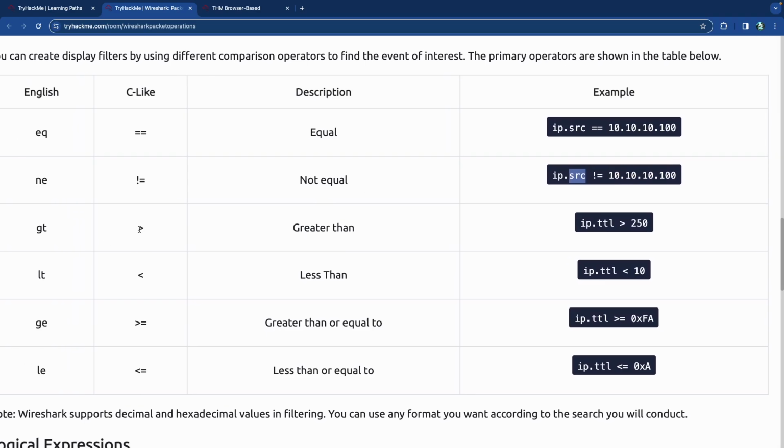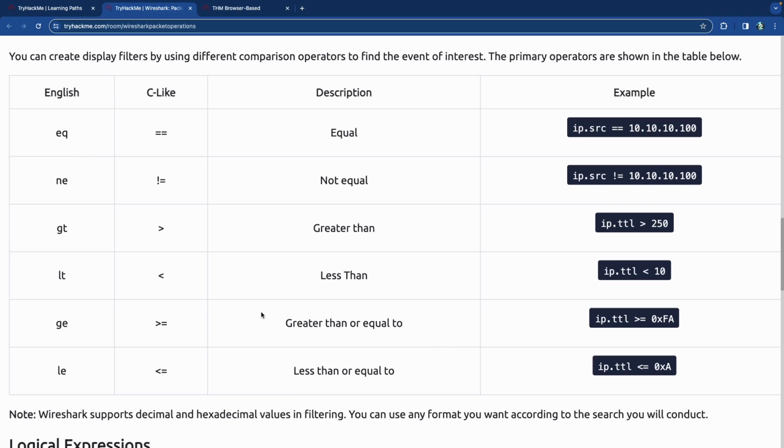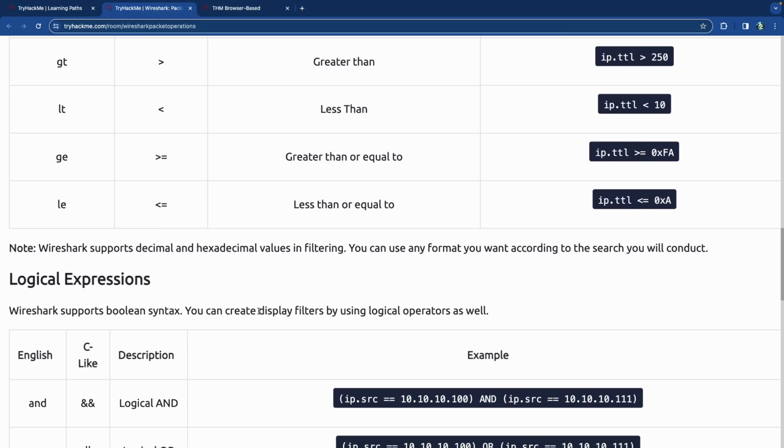Then you have greater than, pretty self-explanatory, and less than, pretty self-explanatory. So ip.ttl, time to live, greater than 250 seconds, or maybe 250 milliseconds. Then less than, same thing. And then you have greater than or equal to, so you want it to be greater than or equal to whatever the number is, and then less than or equal to whatever the number is. I mean, it's self-explanatory. I'm not going to spend too much time trying to explain that.